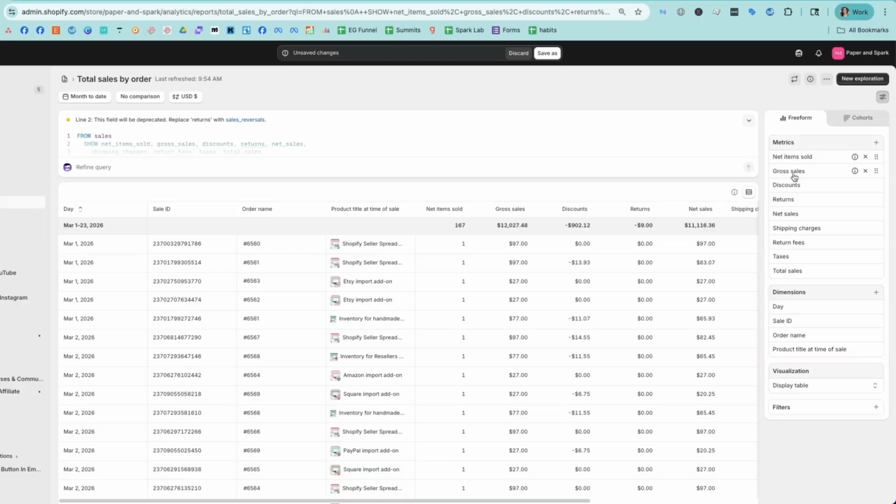We want to keep gross sales, discounts, returns, net sales, shipping charges. You can get rid of return fees, you can keep taxes, and you can keep total sales. So your finished metrics column should look like that.